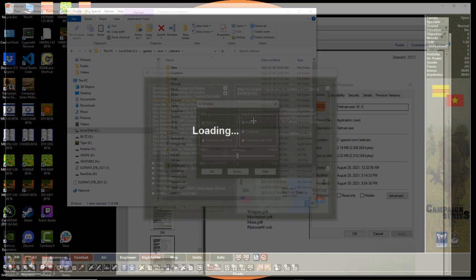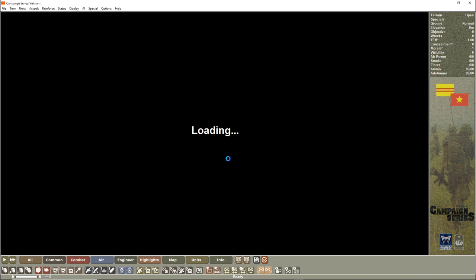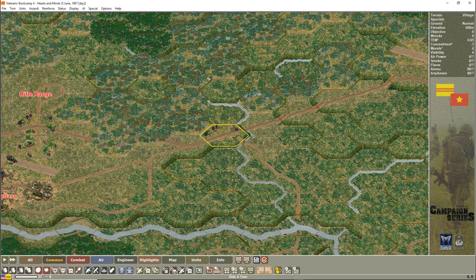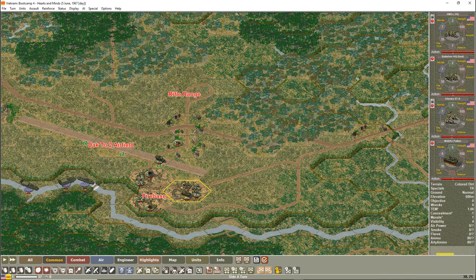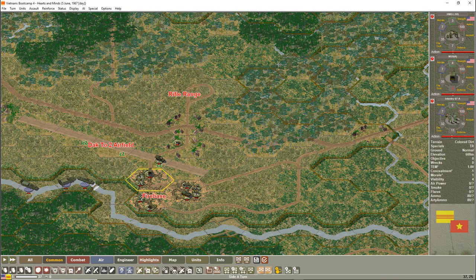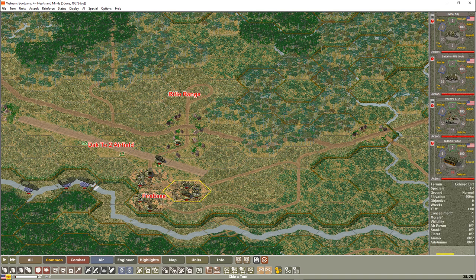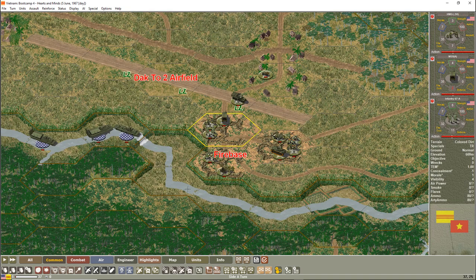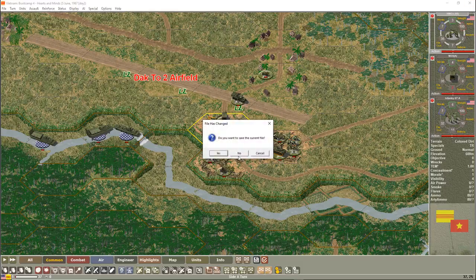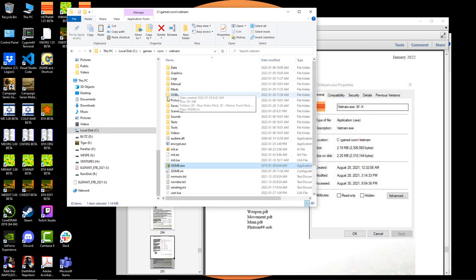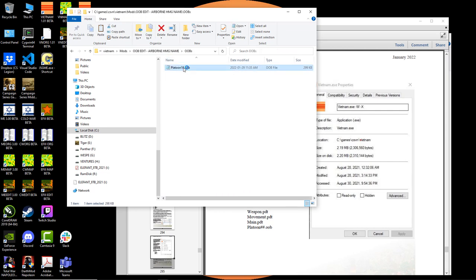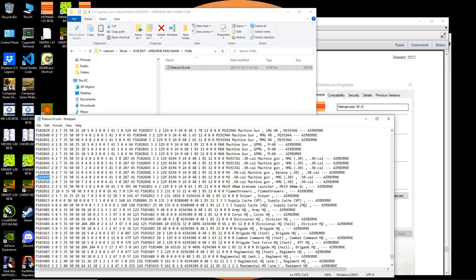And if I did it right, it should be banana. Nope, I didn't do it right. Oh, that's because I selected the wrong unit. Let's try it again. Let's go back to our platoon file. Oops, our mods folder. Go into the platoon file. Find that fancy number. And change. Let's just change them all just to confirm.